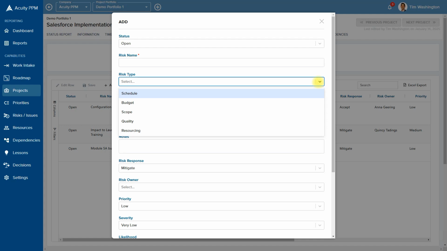This is a way of categorizing the risks in your project. You might have project risks that are associated with the schedule or that are impacting the schedule. You might have risks that are impacting the budget, impacting the scope, etc. But again, this configuration is based on your own organization.